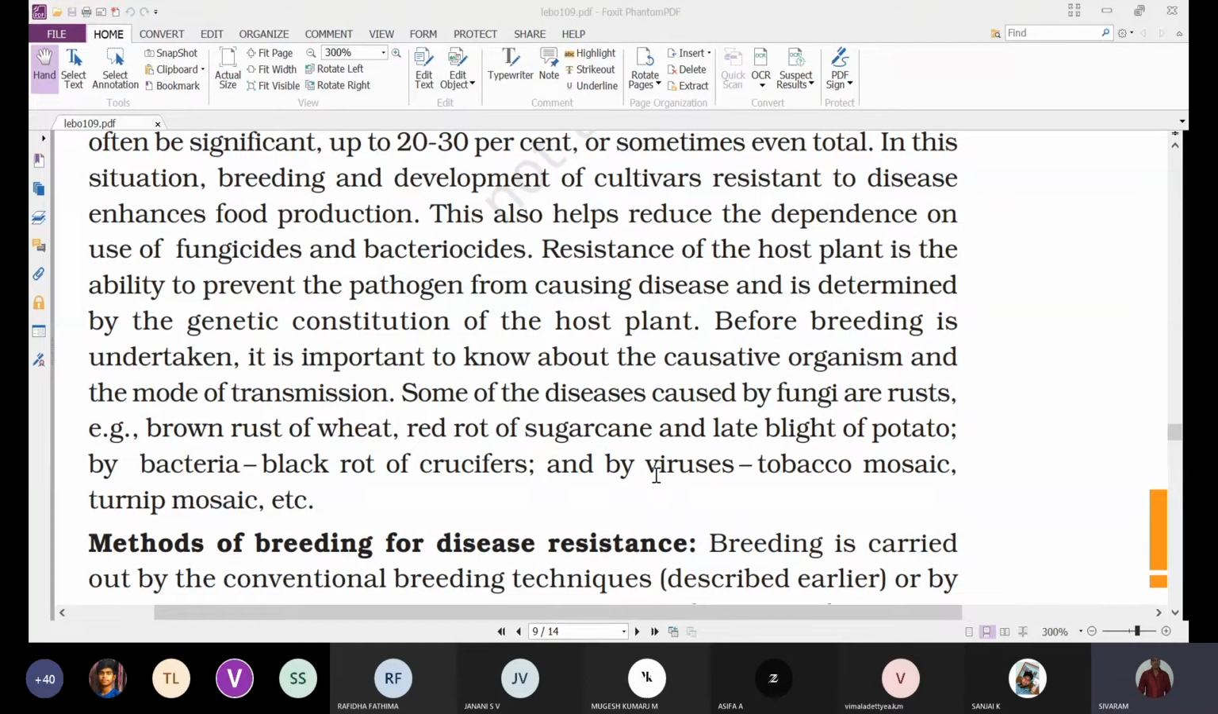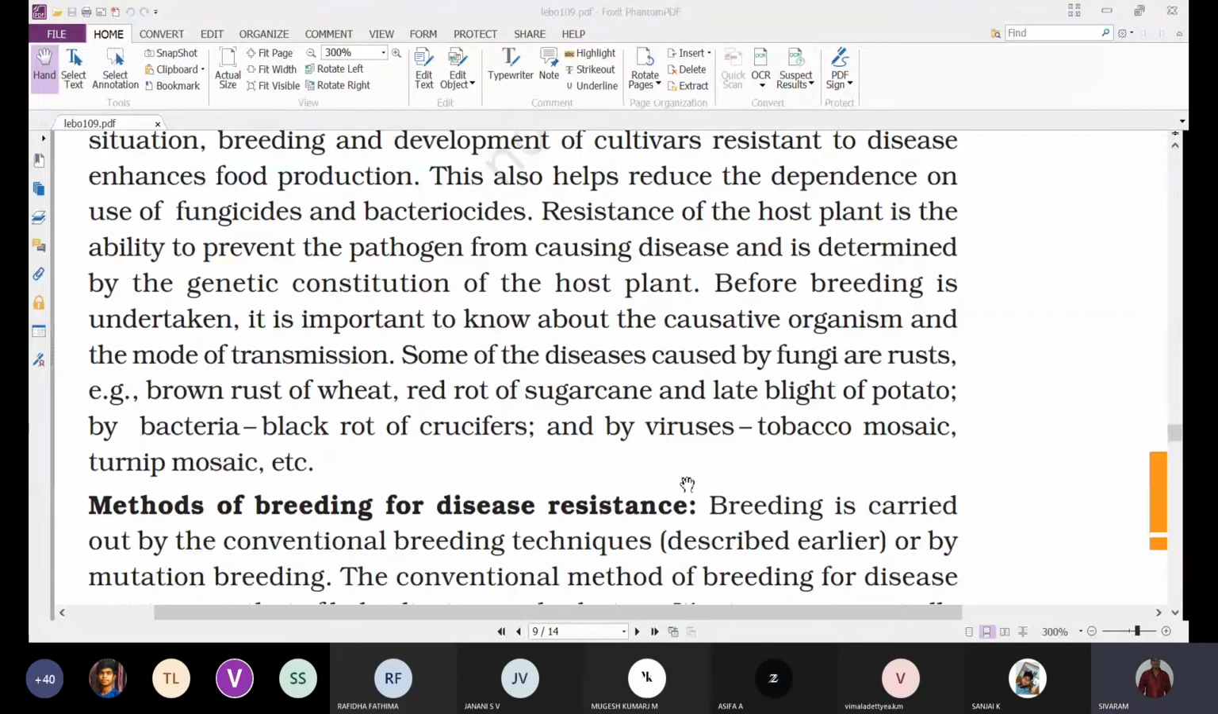Next, there are some diseases which are caused by bacteria, like black rot of crucifers. Crucifers means cabbage, cauliflower. And there are some viruses which cause infections, like tobacco mosaic virus and turnip mosaic virus, which cause tobacco mosaic disease, turnip mosaic disease, and cauliflower mosaic disease.